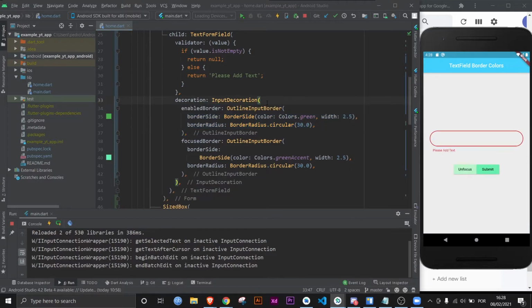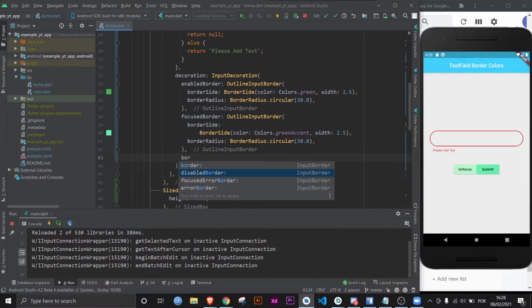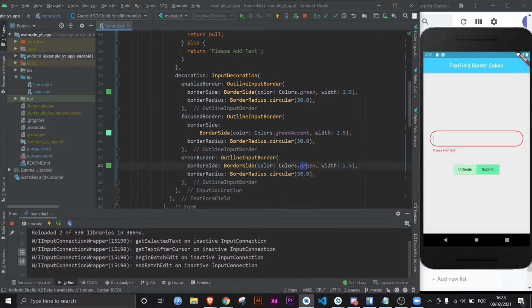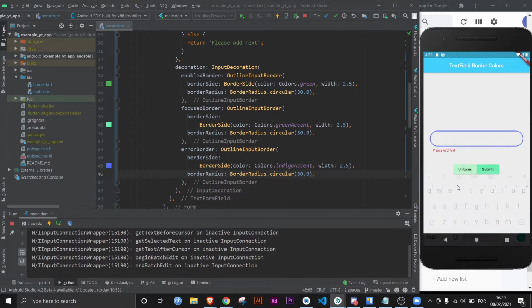But back to what we were doing, input decoration still within it. We come here and we use the error border and let's give it an indigo color. Why not? Indigo accent sounds good to me. And I put in the border radius so it keeps its shape. And if I save it and I submit it while it's empty again, it shows the default. But that's because this is the focused error border. If I unfocus now, it's indigo.